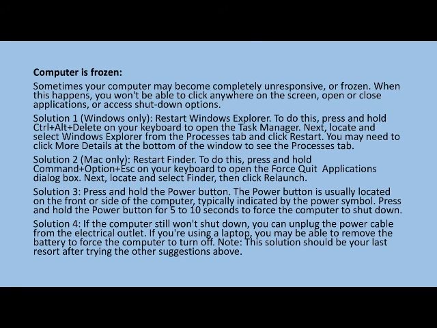Next problem is the computer is frozen. Sometimes your computer may become completely unresponsive or frozen. When this happens, you won't be able to click anywhere on the screen, open and close applications, or access shutdown options.